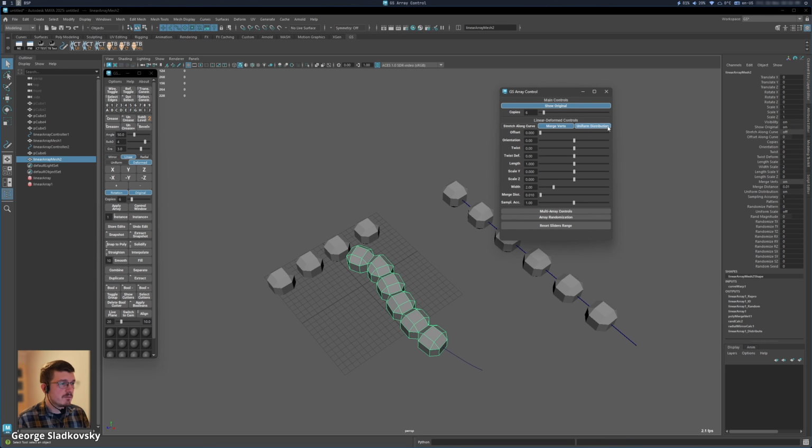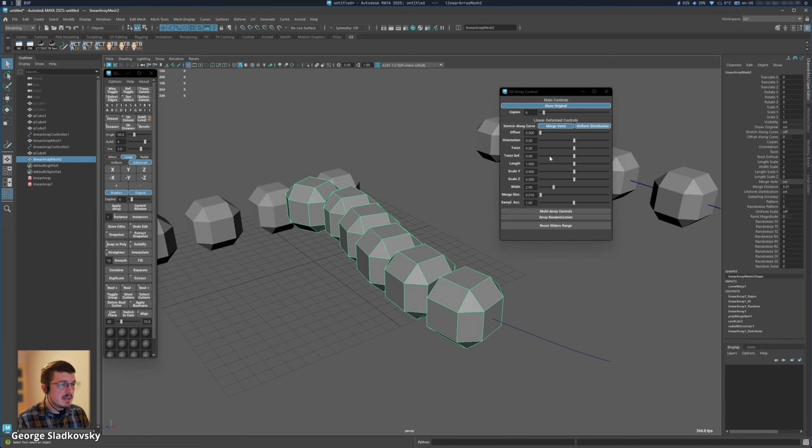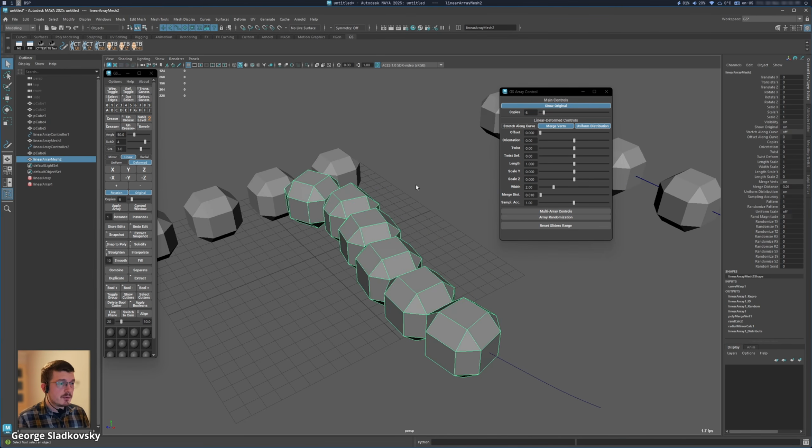And of course, merge words and uniform distribution. This is all the old stuff. But now you have twist and twist deform. Those are different types of twist for this array.